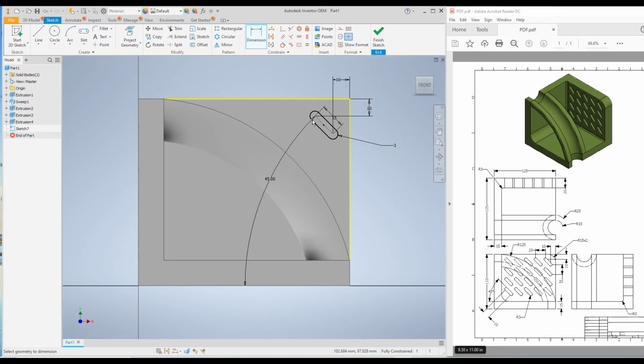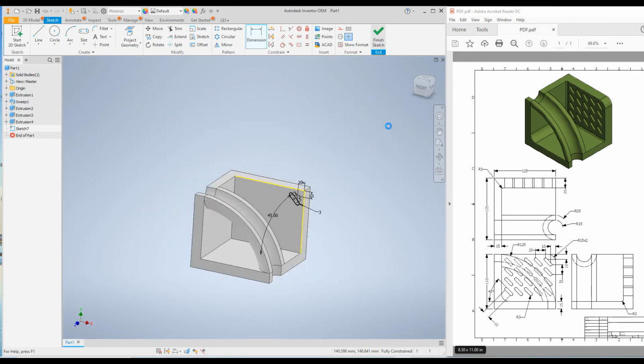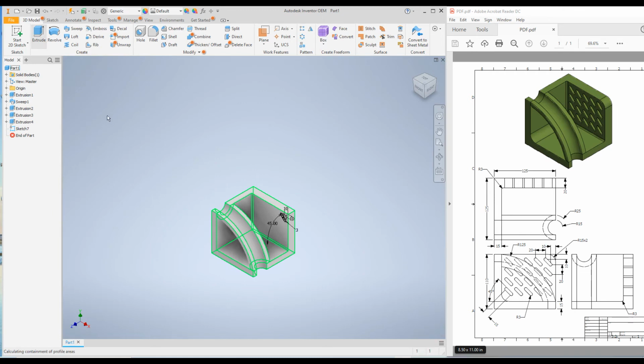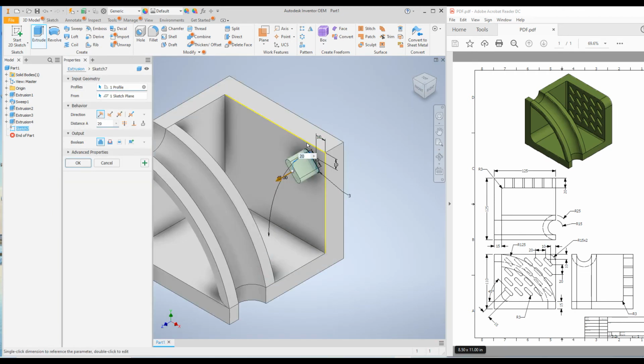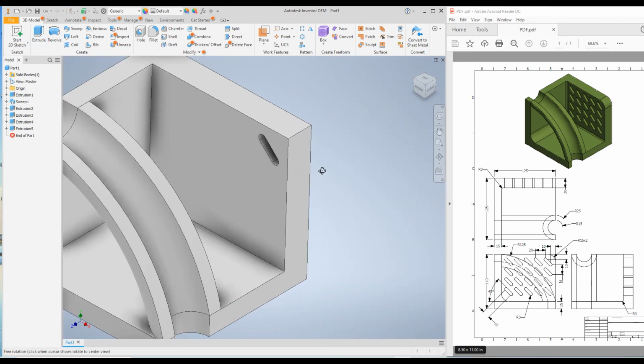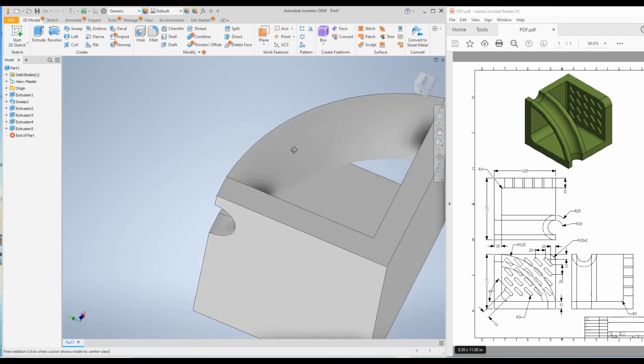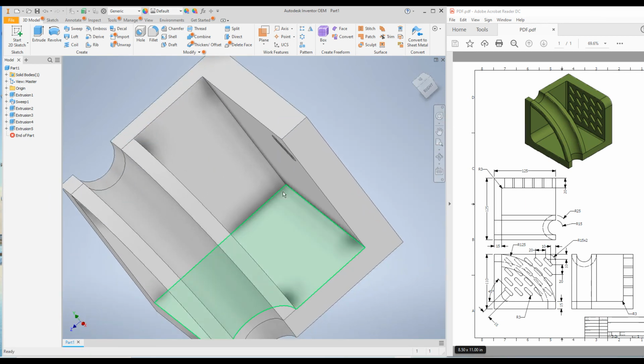The sketch is black, which means it is fully constrained. Don't worry about this projected line. Finish sketch. Click on extrude. The sketch is selected by default, and change the direction, flip the direction. The boolean is cut and make the distance through all, and click OK. Shift and middle mouse button to rotate. Alright, you have the cut. Go to home view.